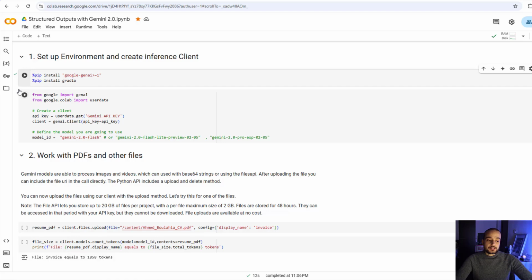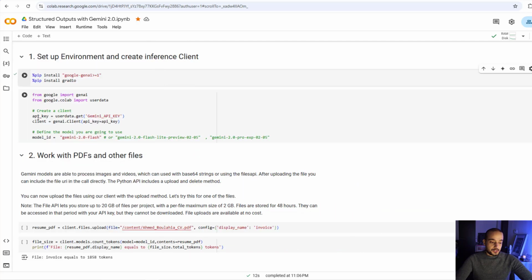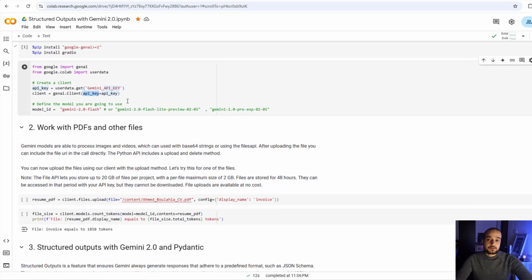And for the user data, it's a good practice to save your secret keys in the Colab secrets, like the Groq API key, the Gemini API key, and the Hugging Face token. And whenever you are going to use one of them, you can just activate it from here. So as you can see here, the API key is the Gemini API key and the client is the Gemini client with the API key. Here I stated three Gemini models: Gemini 2.0 Flash, Gemini 2.0 Flash Lite, and Gemini 2.0 Pro. We are going to start with 2.0 Flash and then we are going to change to another model.